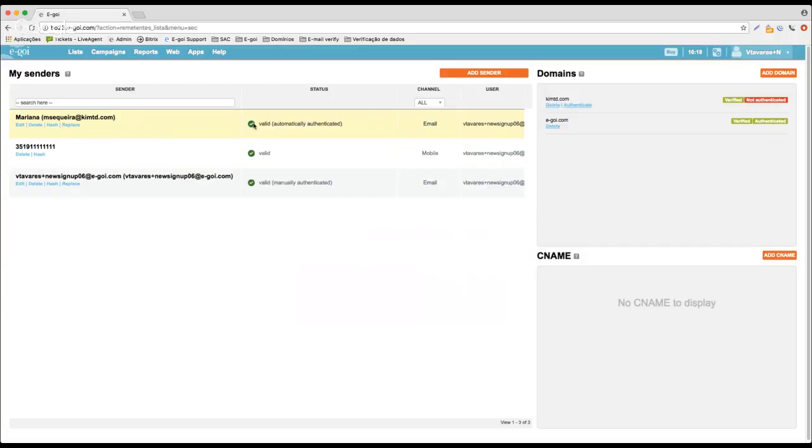On the status, I would have pending confirmation, because when I add an email sender, automatically E-goi sends me a confirmation message. So I would have to go to my email address, confirm that I have indeed created that sender, so it would become valid on E-goi. What happens next? Automatically, E-goi adds my email address sender's domain onto here, domains, as you can see.